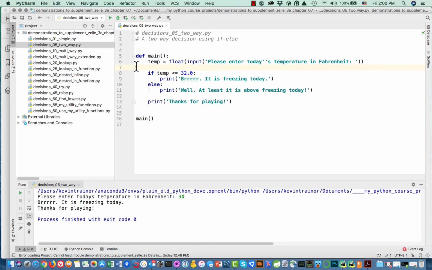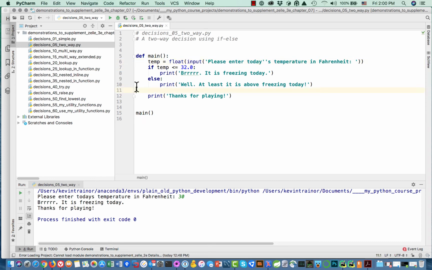Sometimes when we've got beginning programmers and they don't have these blank lines in here, it's hard for them to see the difference between this, which is going to print thanks for playing if the first test is true or if it's false, with this, if we indent that, then it's only going to say thanks for playing if it's false. Okay, which is definitely not what we want, right?